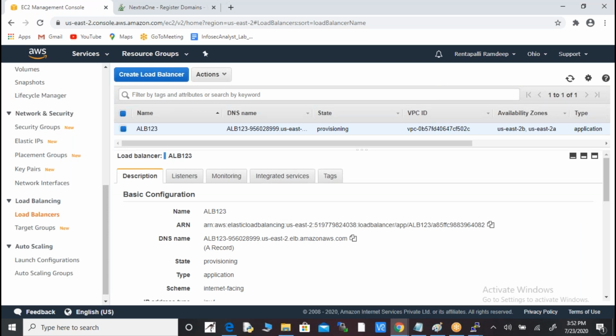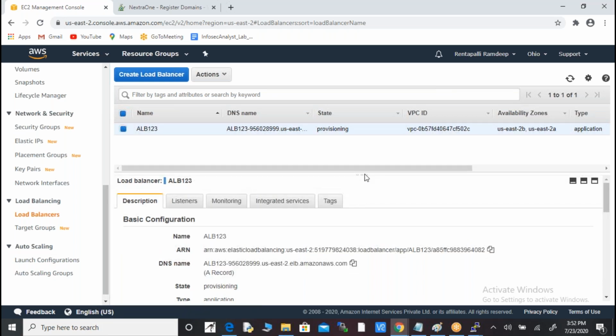Now my load balancer is perfectly created, but the status is provisioning. So we will wait for some time. The status will change from provisioning to active state. This is the DNS name for my first server load balancer. In target 1, we are targeting only one server. That server name is called S1. So this one is the target 1 DNS name.